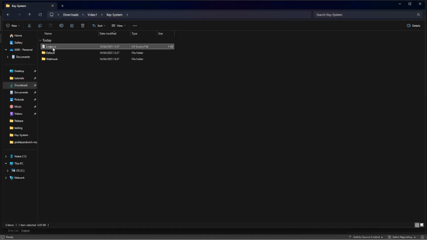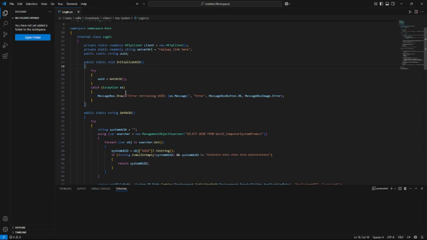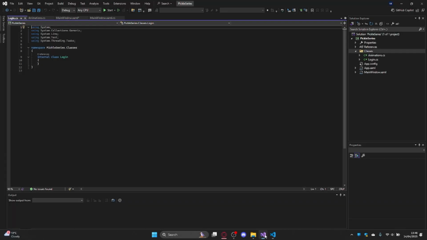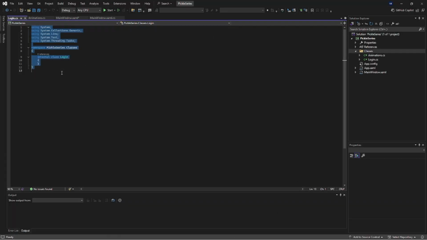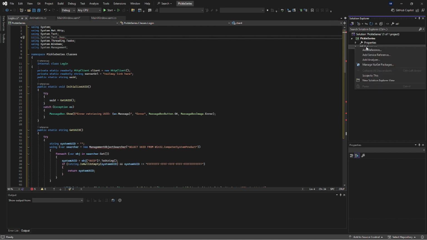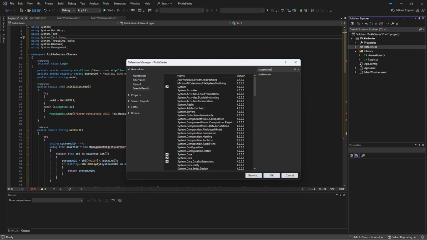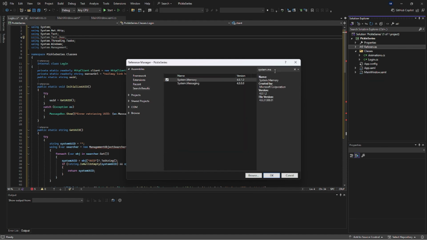And then we're going to go here. And we're going to first get the login code. So login.cs inside of here. I'm going to take all this, and just paste that all in. And then we're going to set the namespace to, because it's pickle series, it's going to be pickleseries.classes. And we're also going to add a new reference. So this time, instead of adding like a browse, we're going to go to assemblies, and we're going to search up system.memory.